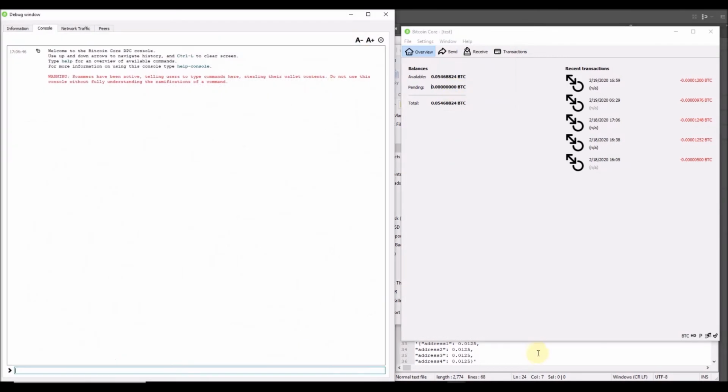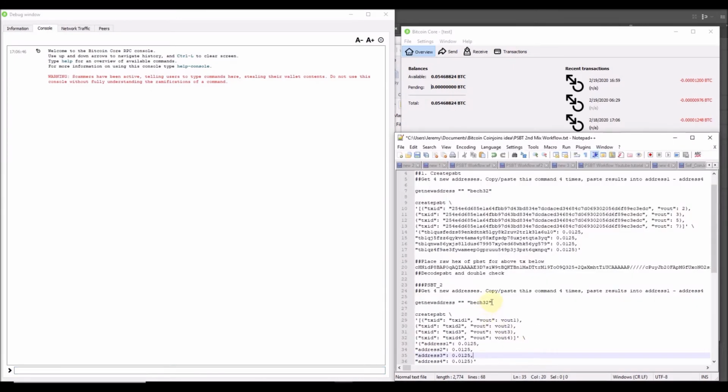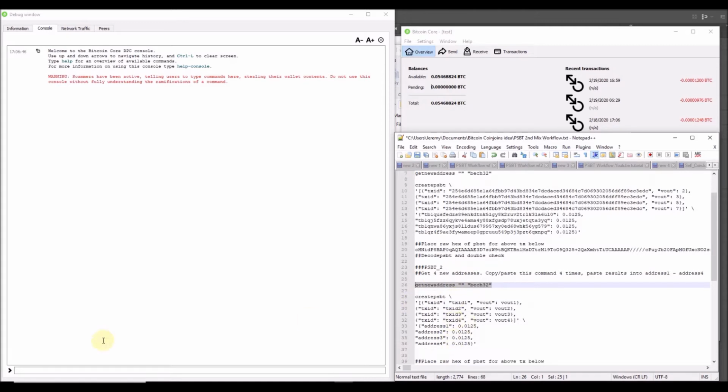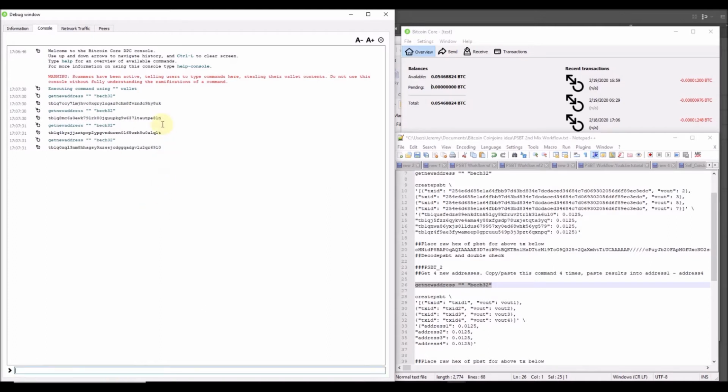So we'll go into our console, and we're gonna get 4 new addresses so we can create our next PSBT, our PSBT from this wallet. So I'm gonna paste 4 times, and I go a lot farther on this one since we're up on the top. So I'm gonna paste this into address 1, address 2, address 3, and address 4.